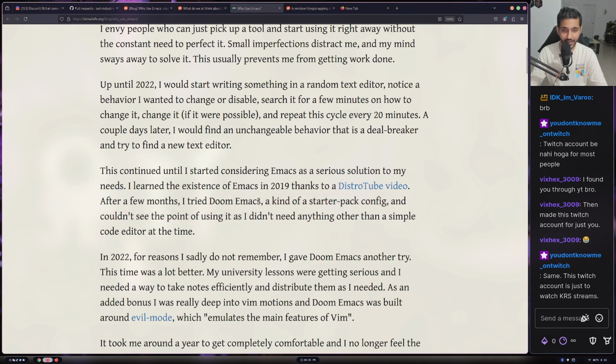After a few months, I tried Doom Emacs, a kind of starter pack config, and couldn't see the point of using it, as I did not need anything other than a simple code editor at the time. Okay. Doom Emacs does come with a lot of customizations, right? With a lot of third-party plugins and all. The good thing is that they are being maintained.